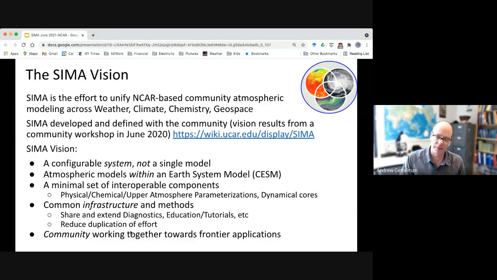These are atmospheric configurations within an Earth system model, and that Earth system model framework is CESM and CIME, which is the infrastructure for it. Our target has been a minimal set of interoperable components, where those components, in this sense, we mean internal to the atmosphere model. So the physical, chemical, upper atmospheric parameterizations, and then the dynamical cores. We're using common infrastructure methods to share and extend things like diagnostics, tutorials, and to reduce duplication of effort.